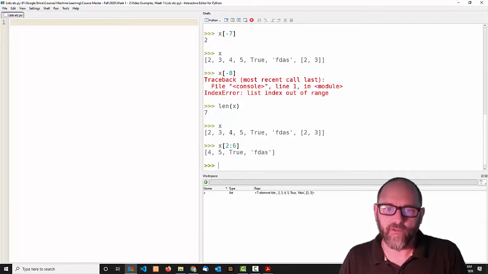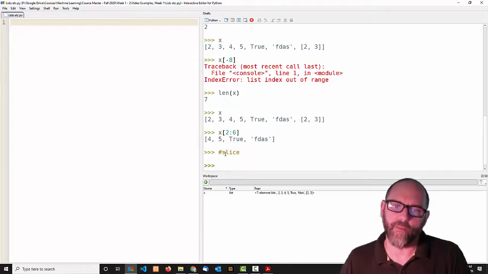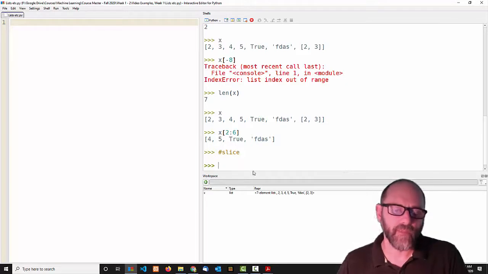And that gets me 0, 1, 2, 3, 4, 5, but not including 6. So that's called the slice operator. Okay, so this is a slice. That's a comment there. I just put it in there so I could type it.